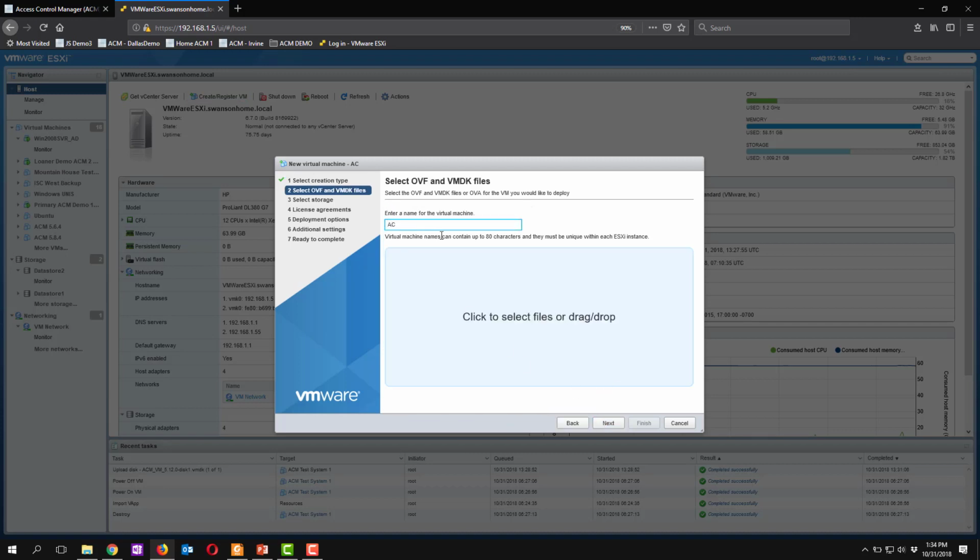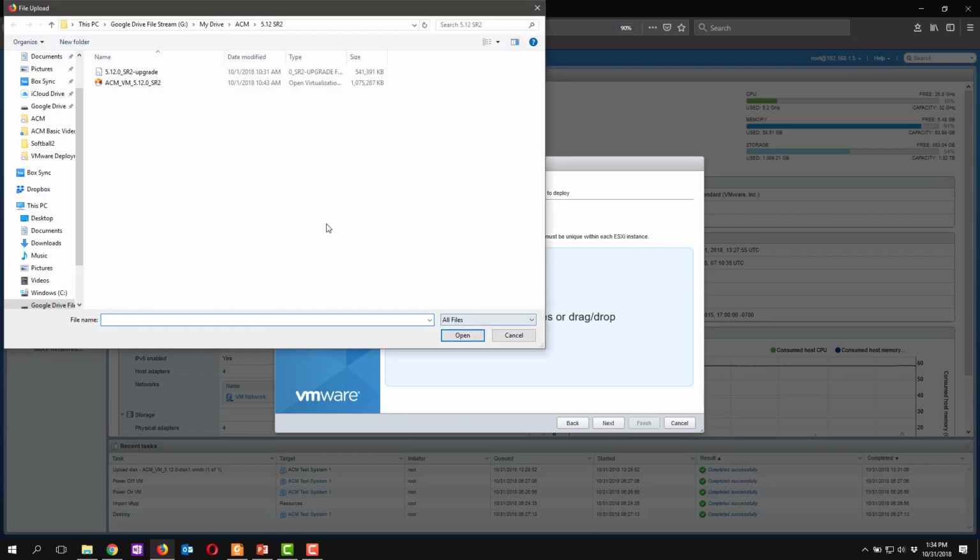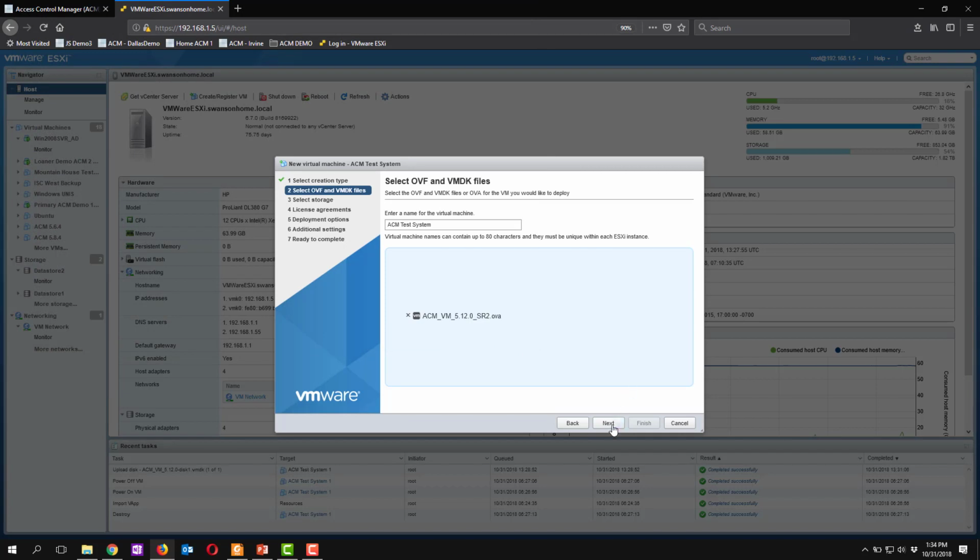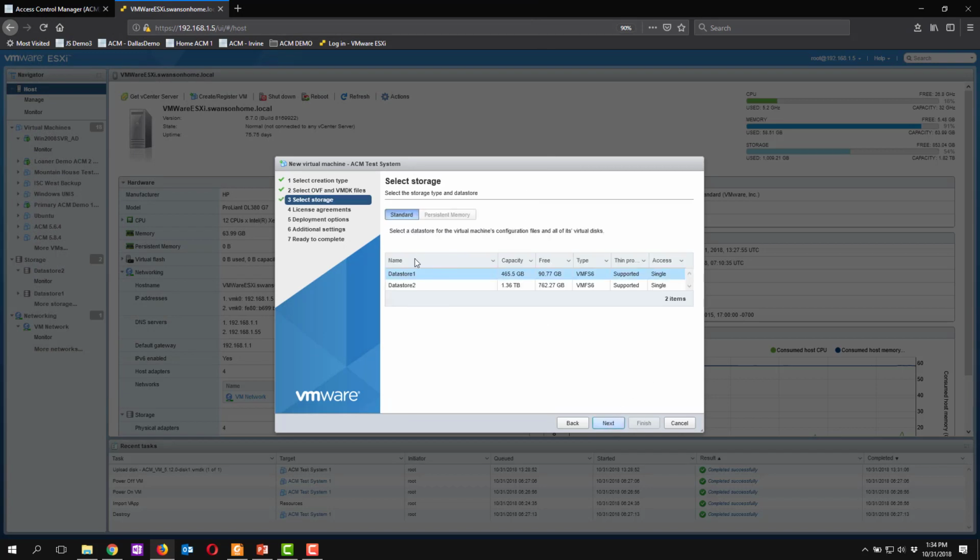We need to give this ACM appliance a new name. And then we will click and select the OVA file that we downloaded previously. Click Next. Depending on your solution or your system, you will need to pick the data store where you'd like this virtual machine to reside. In my system here, I have 2 data stores. I can choose either one depending on how much free space is available. For the purposes of this, I'll pick data store number 1.